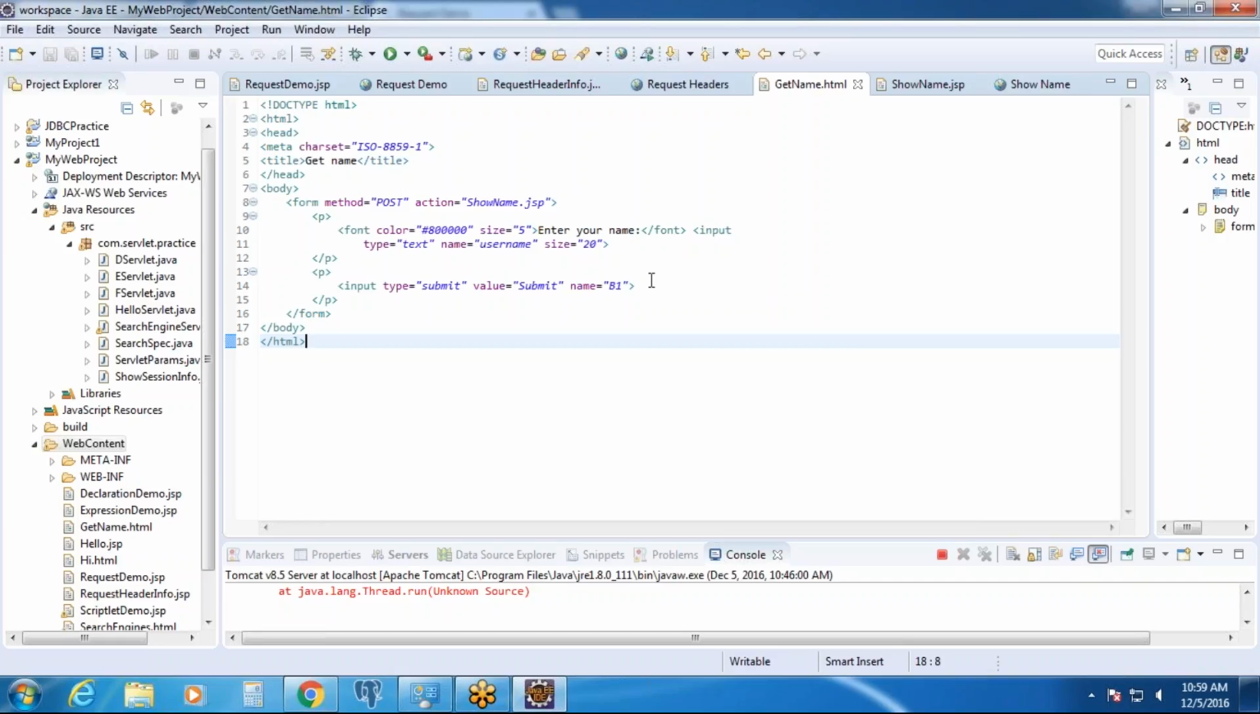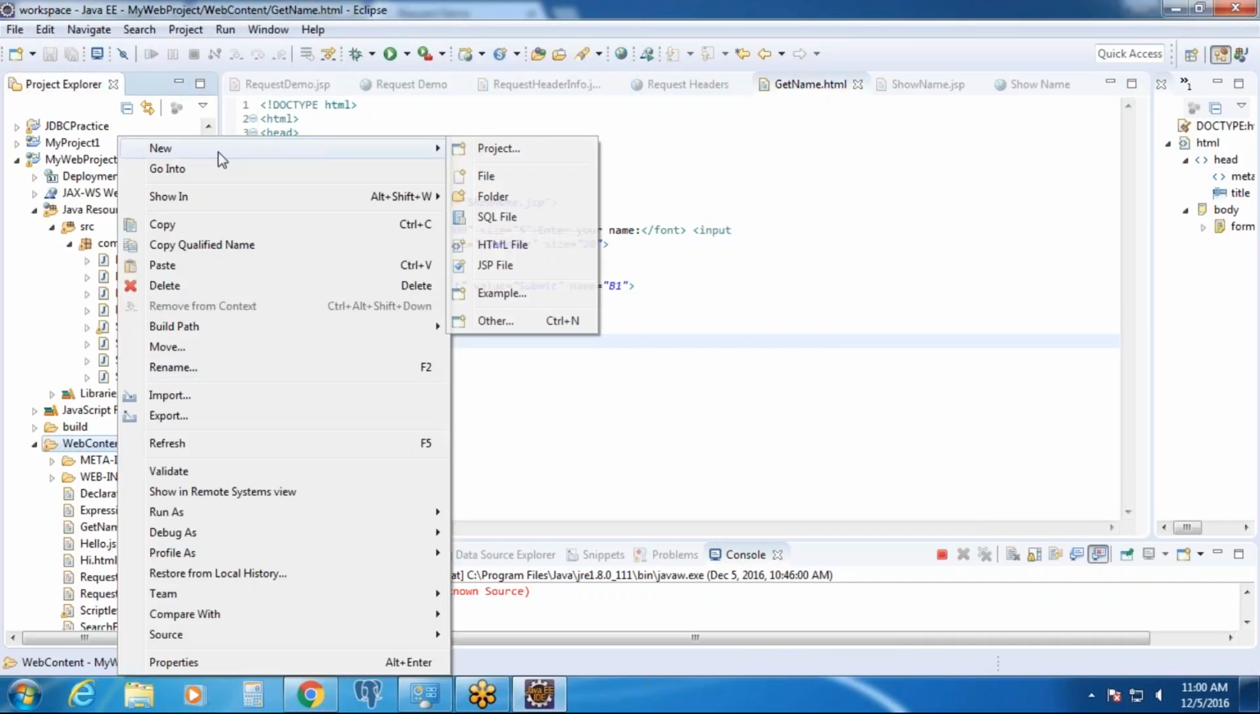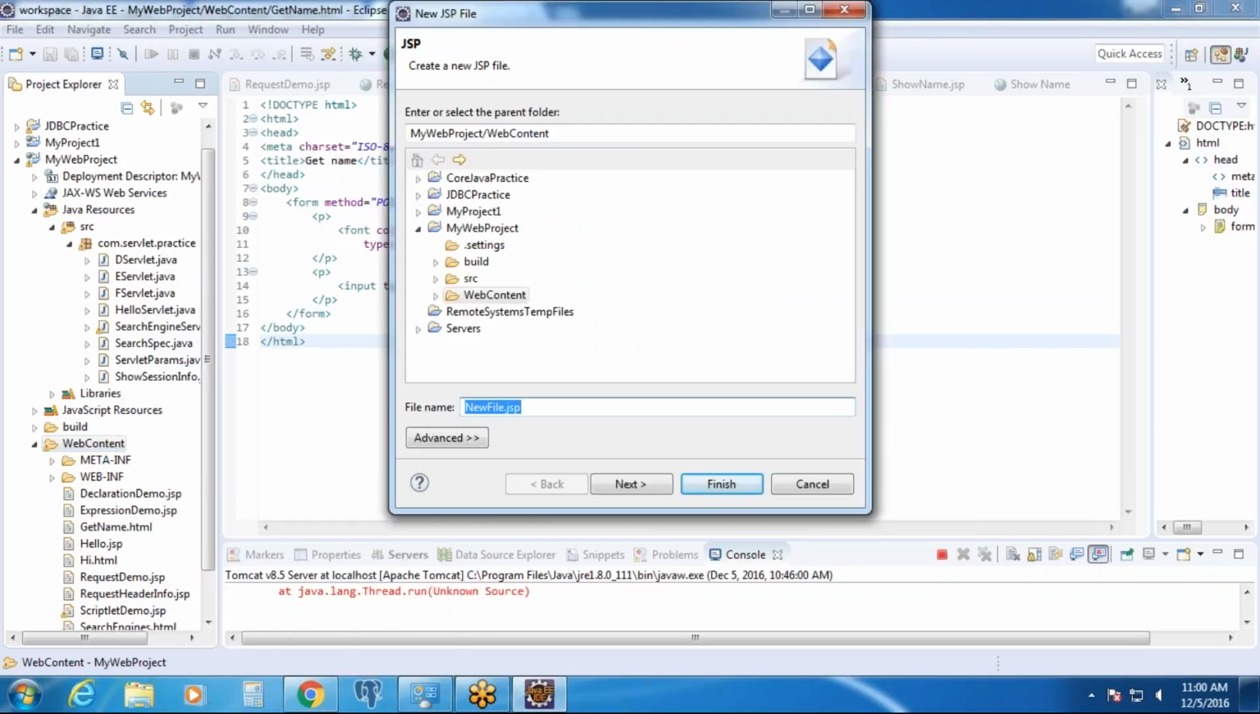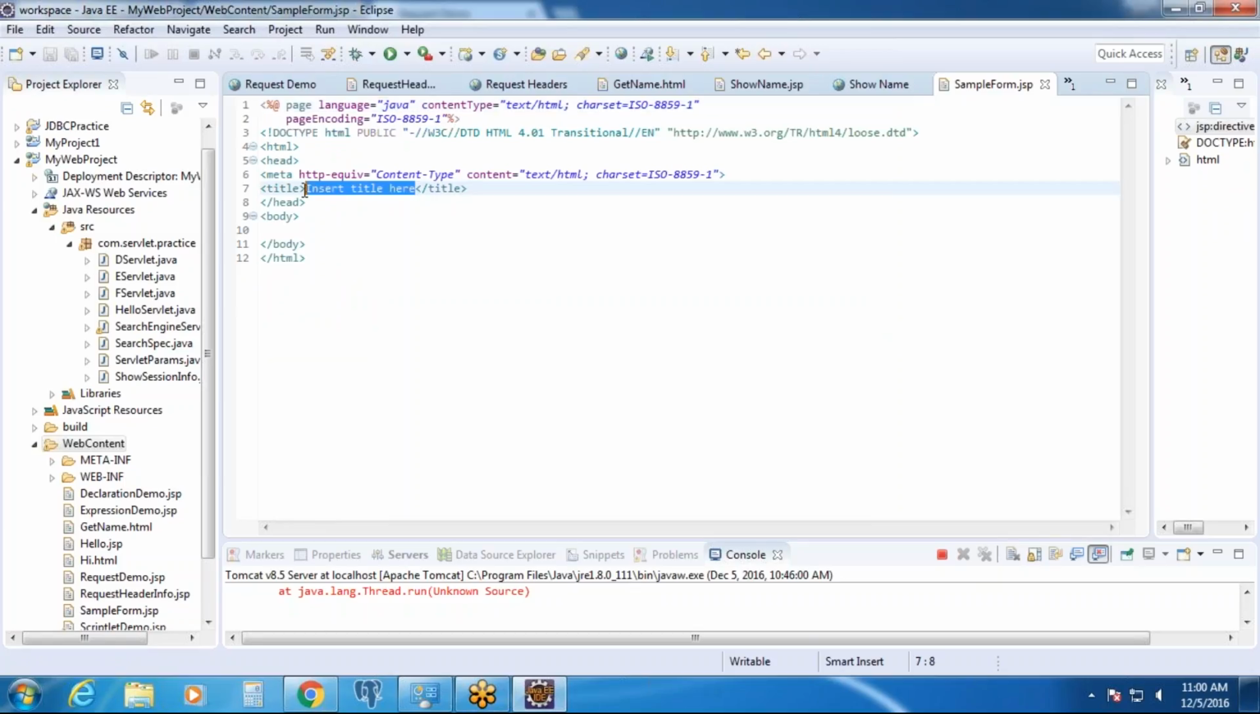So first of all, let's create a page, a sample form. To create a new page, name it sampleForm.jsp. And let me give you the form tag once again, same as the one which you created under getName.html just before. Yeah, copy my form tag code at line 10.